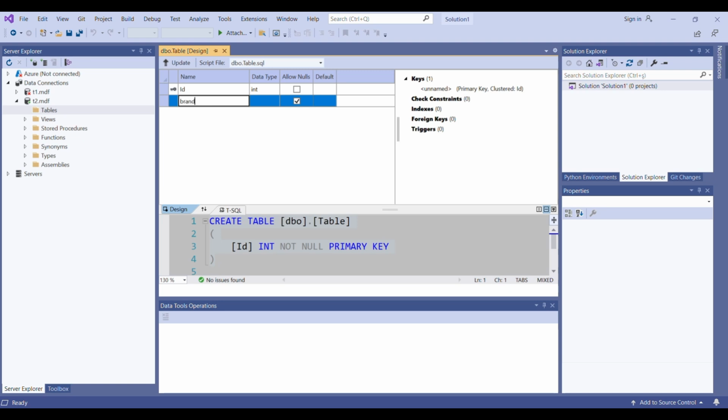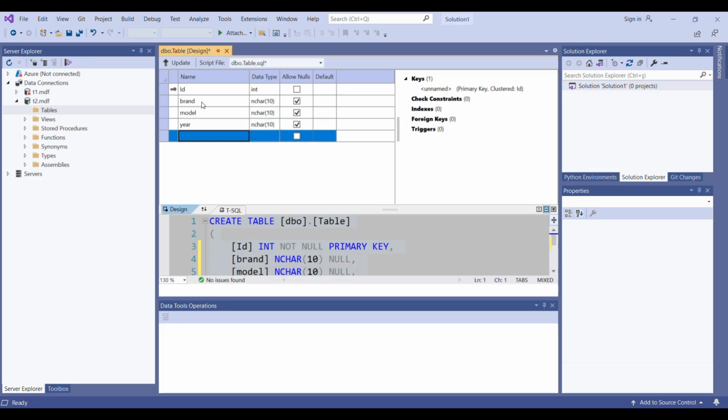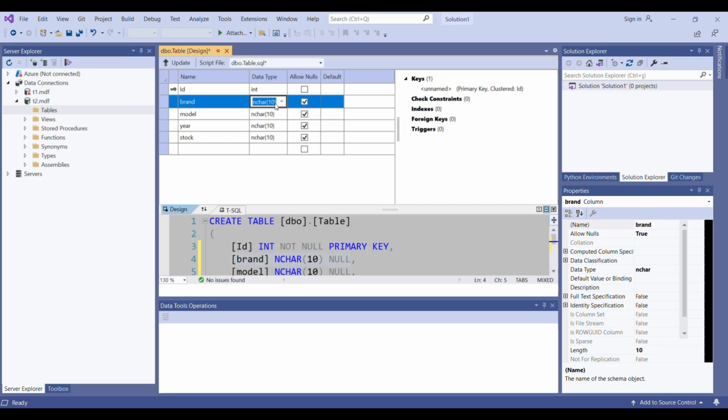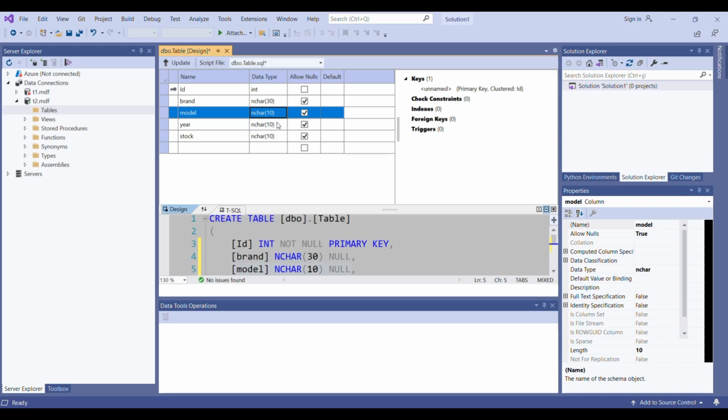Let's say that I will have brand name, then model, year of the car, and stock. How many I have in my stock. Okay, friends, here nchar, this is character and it will be 10 characters. It's possible to change the type of data. You can click your combo box and choose another type if you want. Here you can see the other types. If you want to change the number of characters, you can click here and change it, for example, 30 characters for brand name, and press enter. So it will be ready.